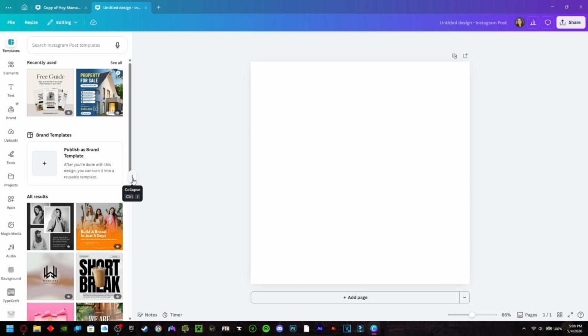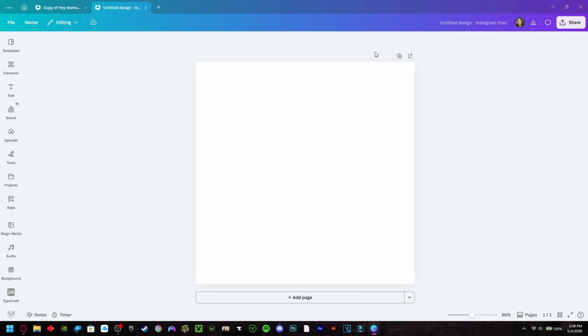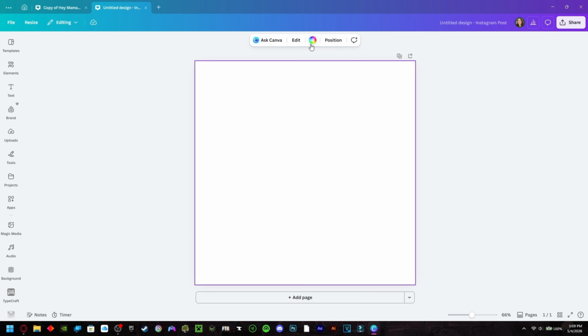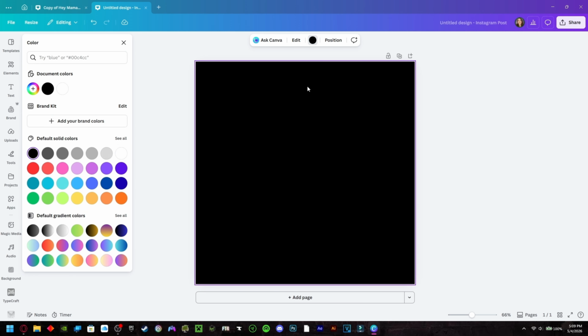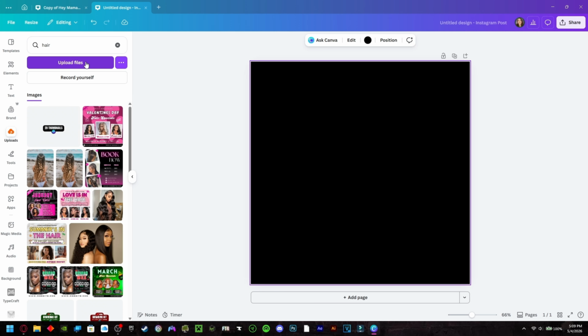And you're going to have this white square right here. And this is where we're going to edit the flyer in. Then you're going to click on it, and at the top you're going to see a bunch of colors, and so you want to click on that and then click black.